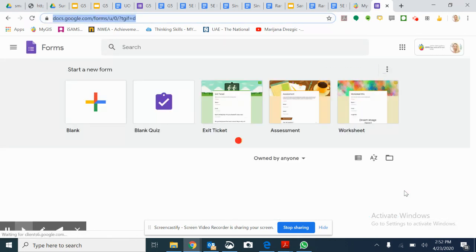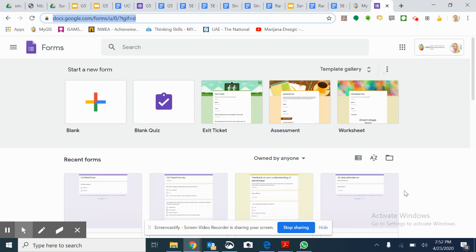When you click onto that form symbol, it's going to take you to the Google Forms homepage. Can you see there are many here? But you don't need to choose any of these colorful ones today. You just go to a very simple blank Google form and you click on it.